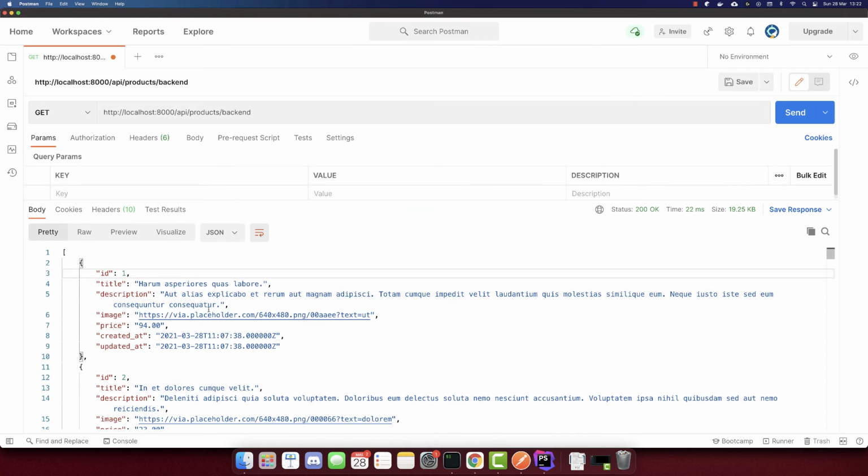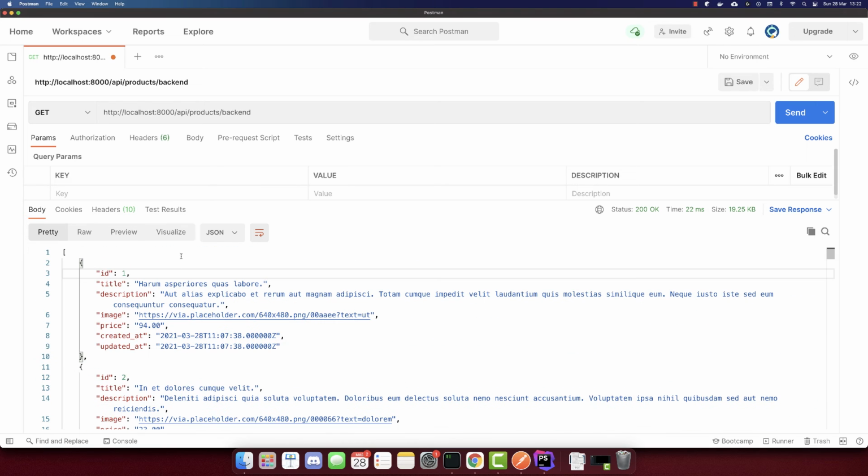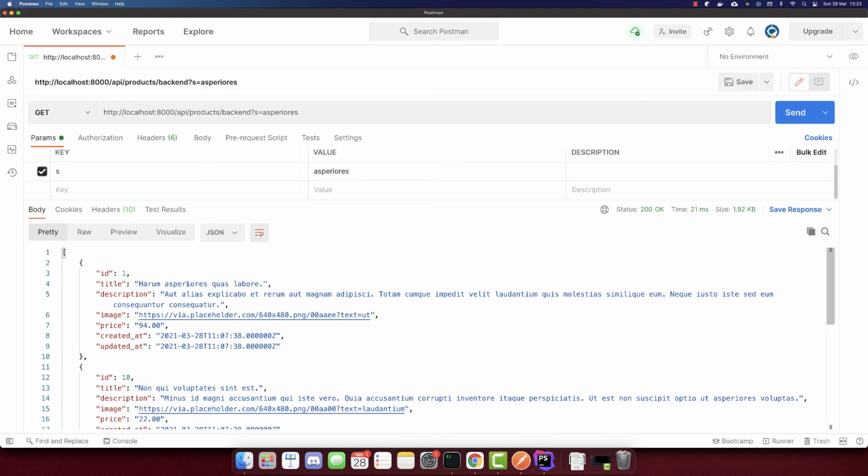Now let's call the backend, and we got as before all the products here, but this time we can apply a search. So question mark s is equal to, I can put the search term here, or in the params Postman helps me, so I can put it here. So I will search with this word. I will copy it and paste it here and send the request.